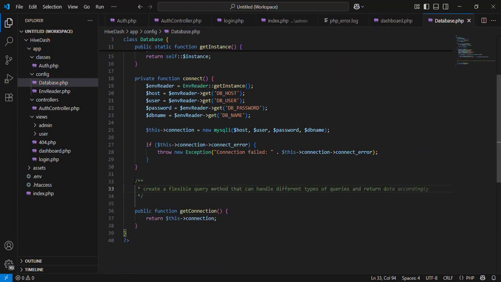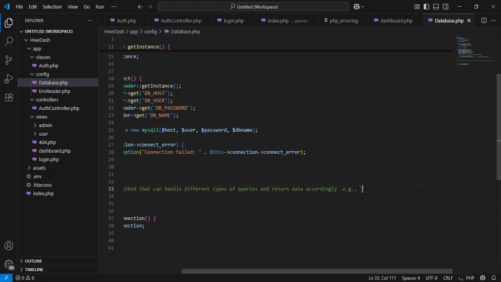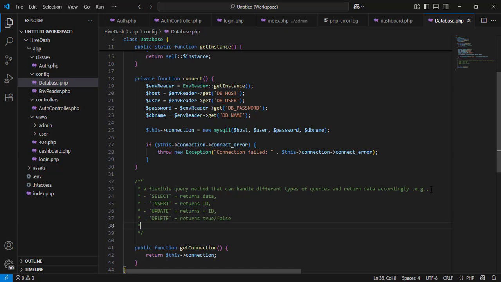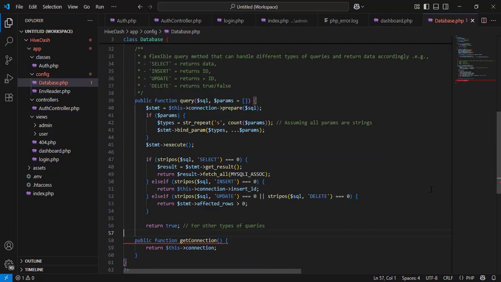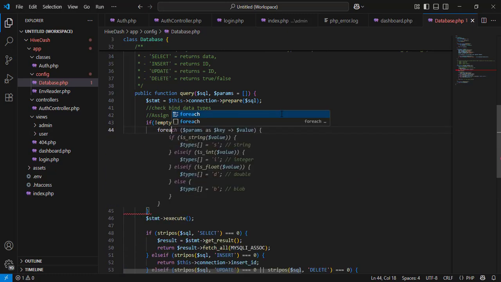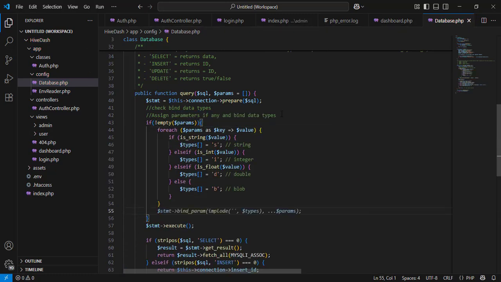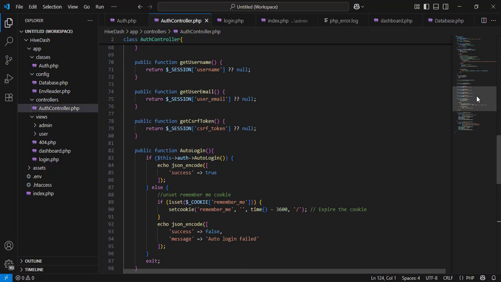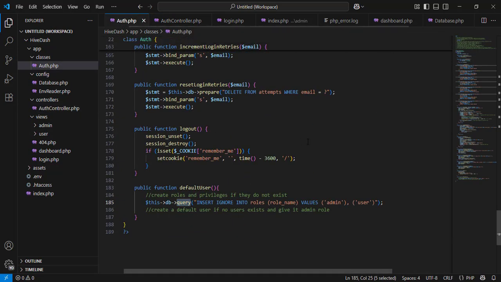Okay, now we're going to create a default user. And while we're at it, I'm also creating that custom query function we talked about earlier. This function will take in a raw MySQLi query along with the values to bind. Then it's going to detect the value types, prepare the query, bind the parameters, and execute it. Depending on the type of query like insert, select, etc., it will return the appropriate result.